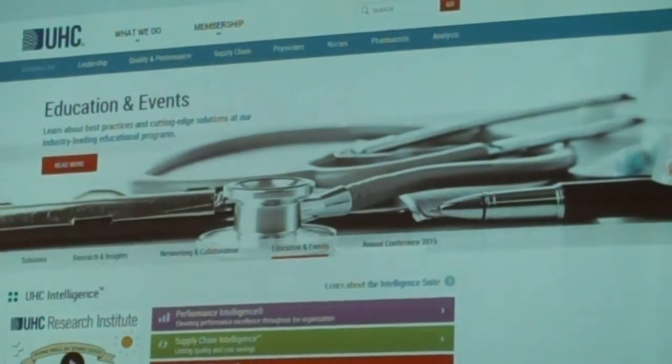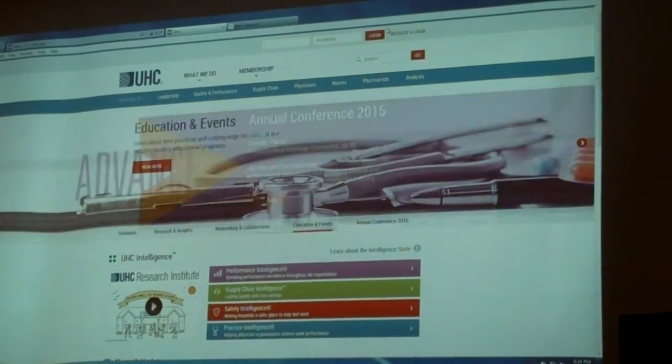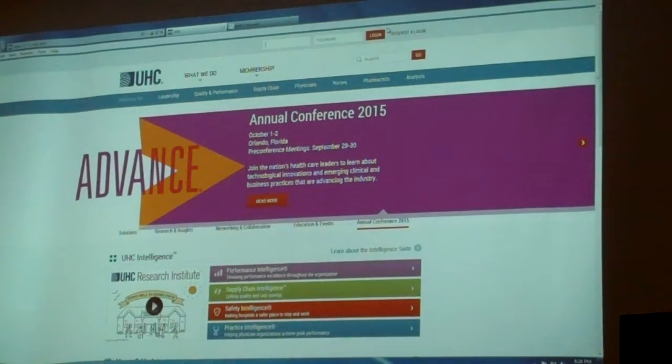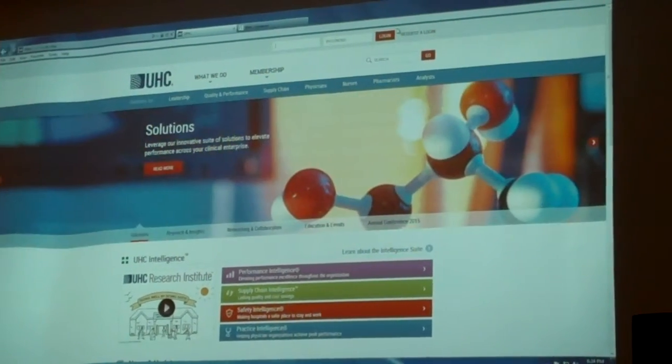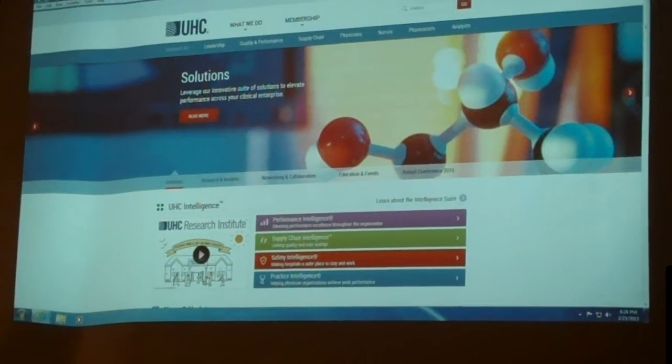One other quick note is it's uhc.edu, not uhc.com. If you go to .com, you'll go to the insurer. We're not the insurer. We have nothing to do with them, so we're completely separate, so it is a .edu address.